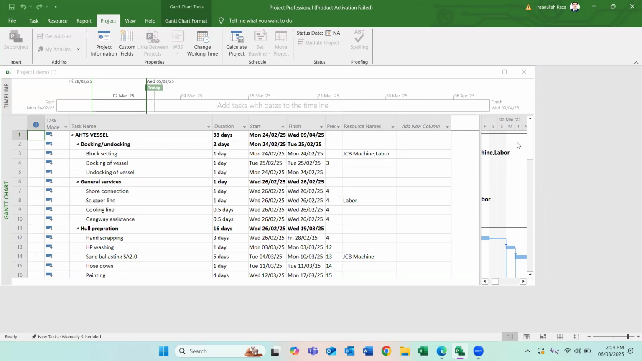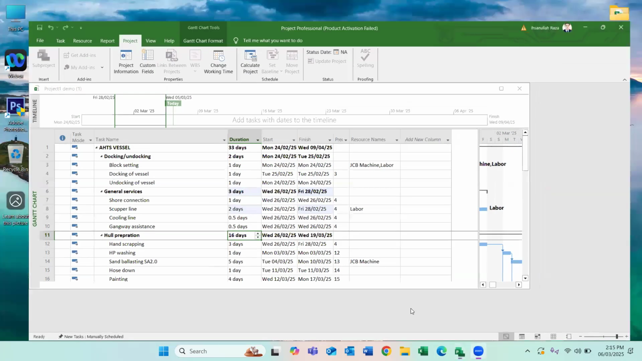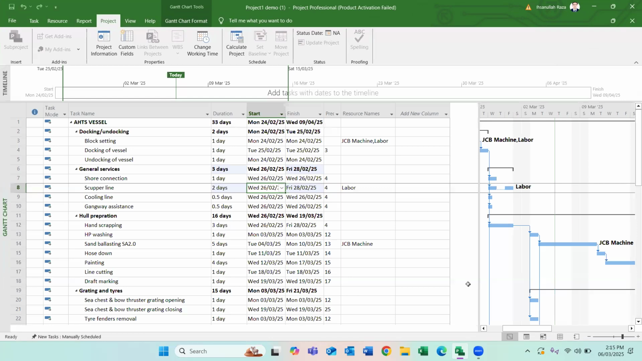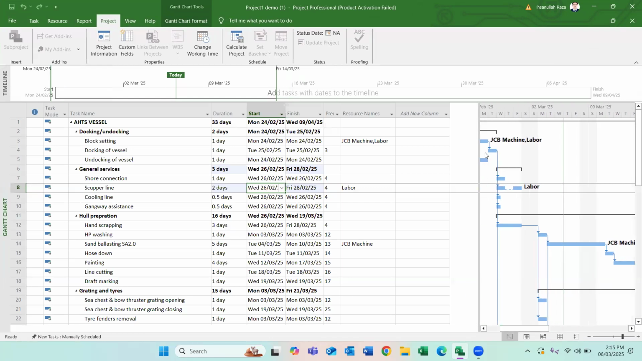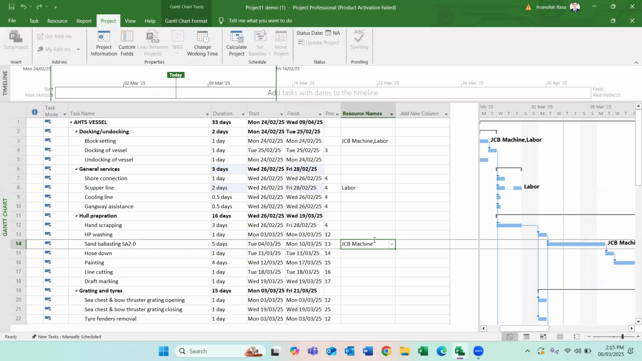Once you set the baseline for the entire project, on the Gantt chart area you will see another color here: dark blue color and light blue color. The dark blue color will be the planned one, the baseline bar graph.